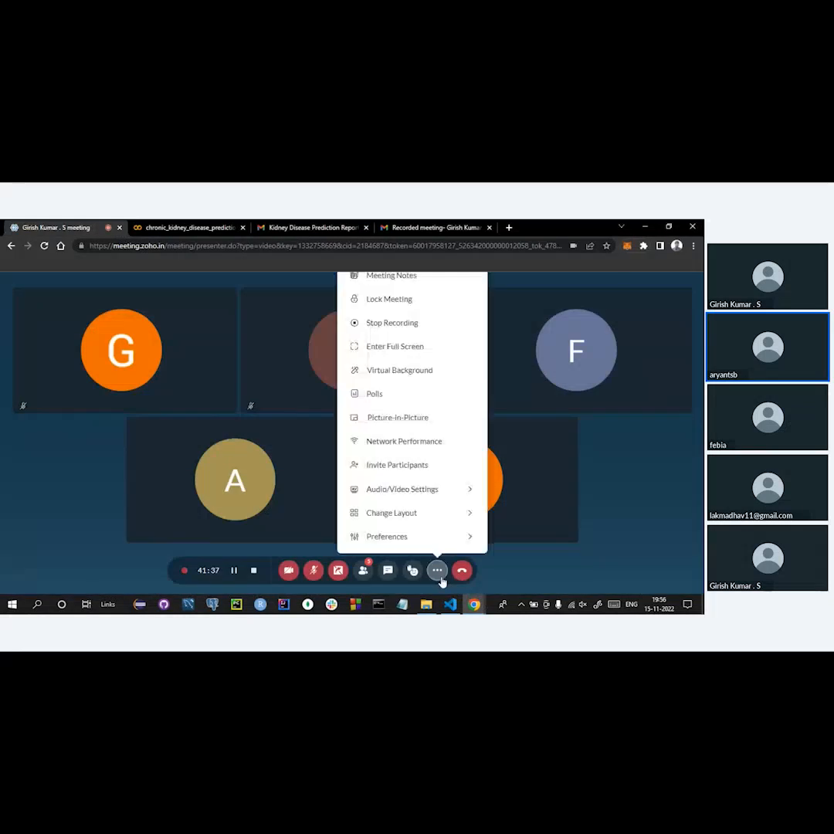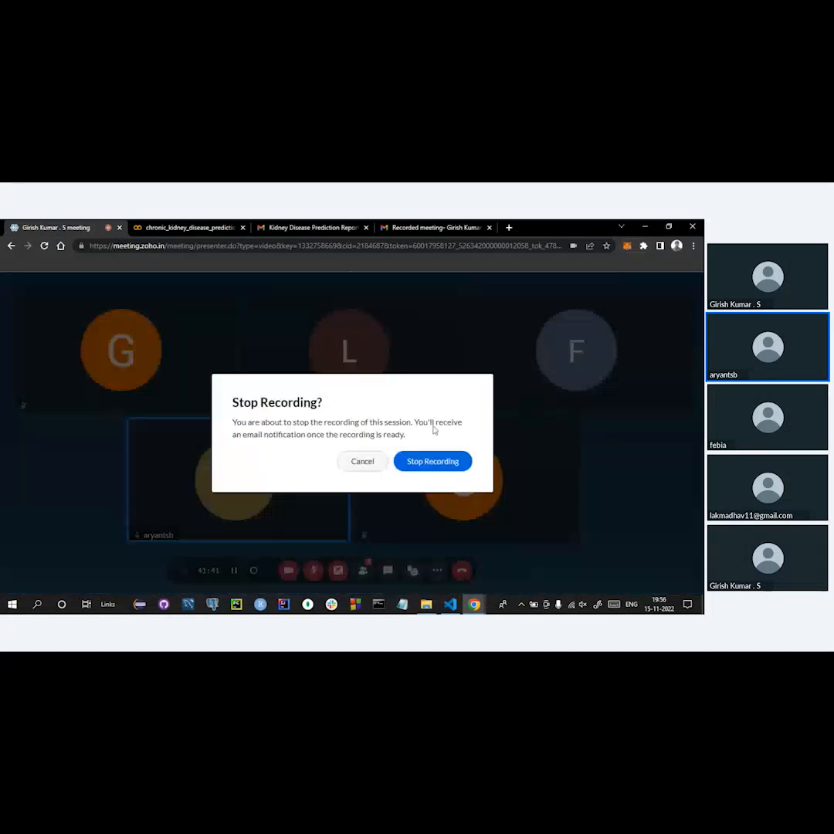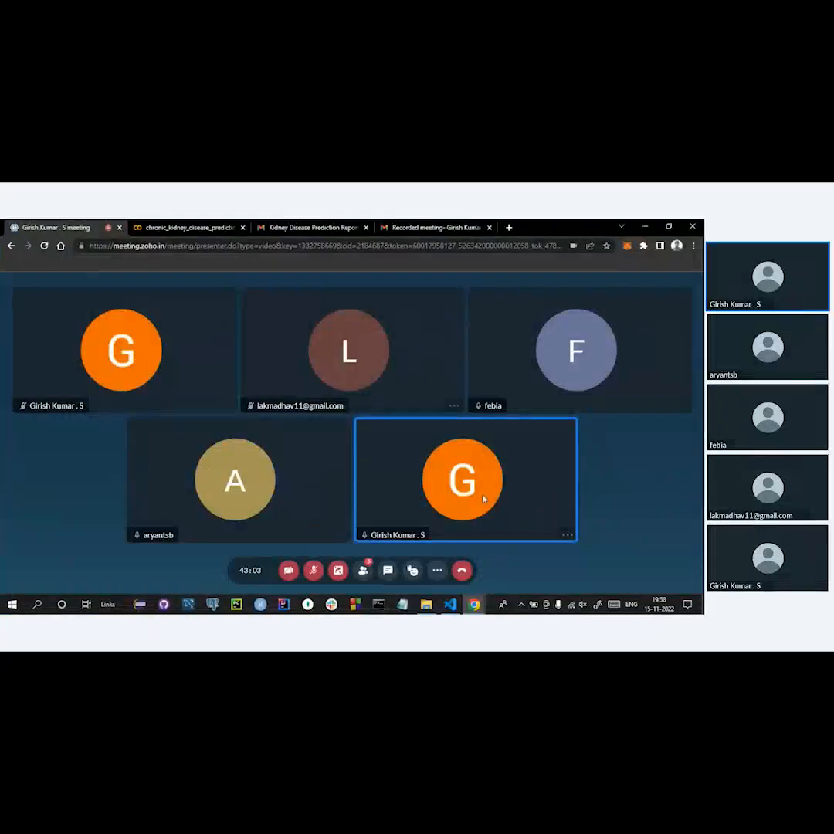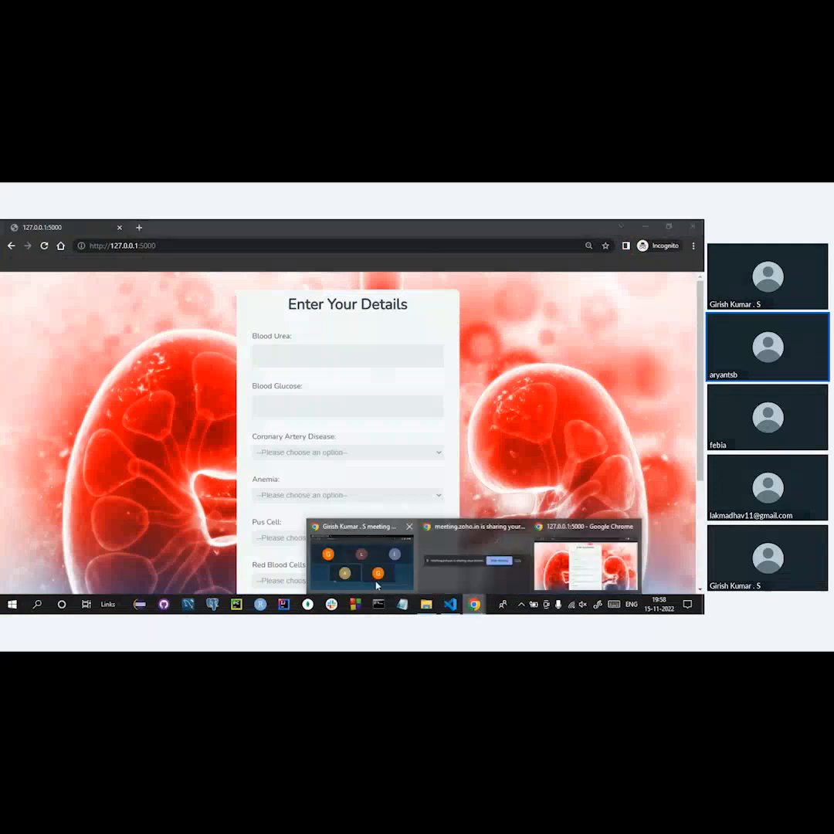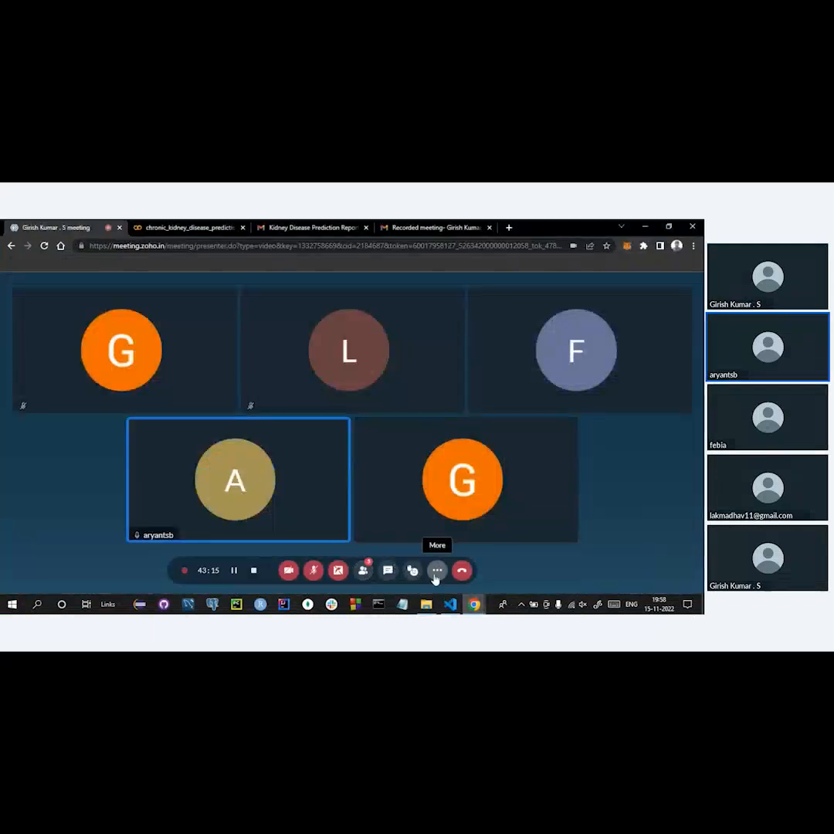So this is a report. So this is our working module of early detection of chronic kidney disease. Thank you.